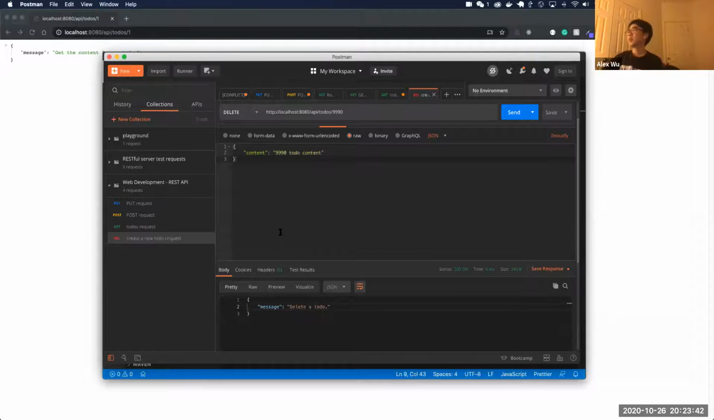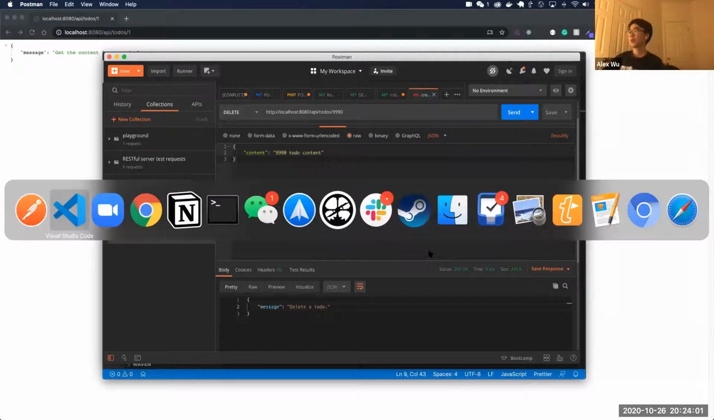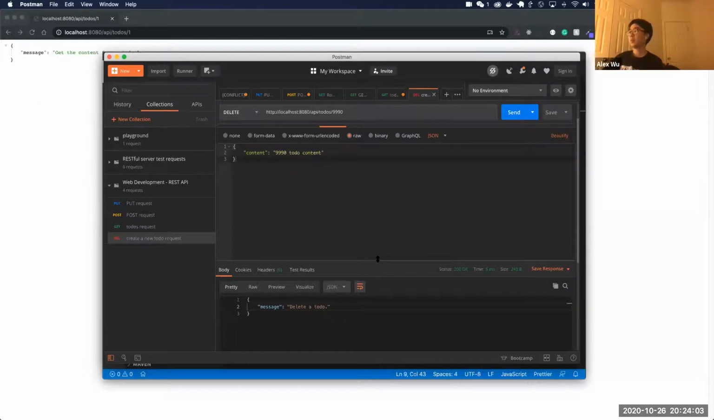Yeah, so essentially you can also export it as Python code or JavaScript code, and you can then use that code to send requests automatically if you want. But this is also a pretty good way for you to keep track of all the API endpoints that you are using. So yeah, that's for Postman. Any questions?